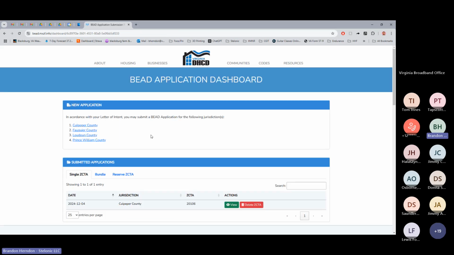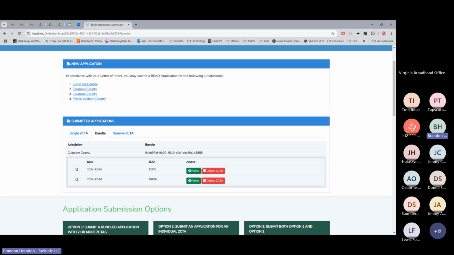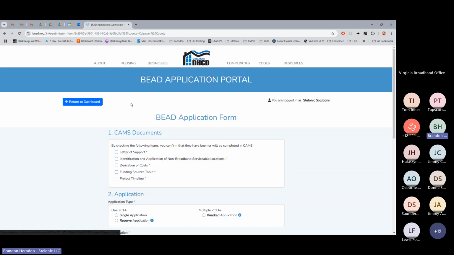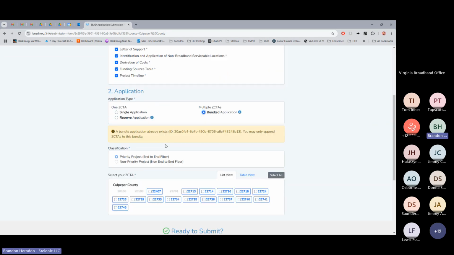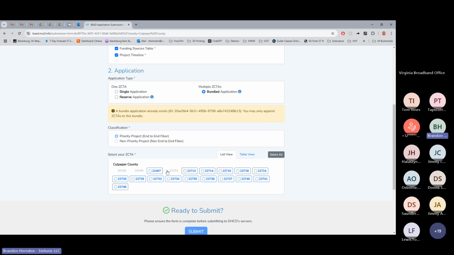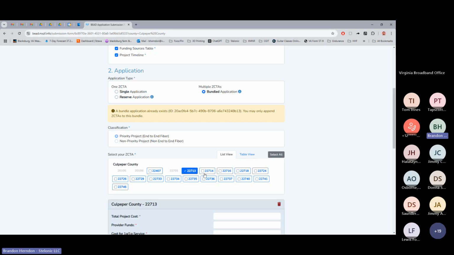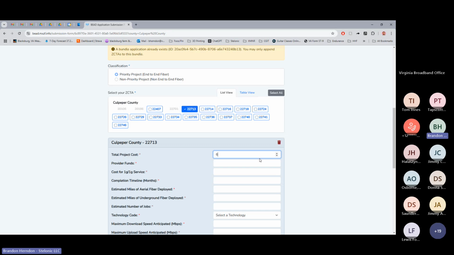Another feature we have is that if you submit a bundle application, you can add ZICTAs to an existing one instead of having to redo the entire bundle. So we'll go back to Culpeper, and what we'll do here is we'll go back to a bundled application now. And here it says this already exists. Here's the ID for it. And it says you may only append ZICTAs to this bundle. So now it's not letting us select the single application one or the two that are already included in this bundle. So now we'll go ahead and add one additional ZICTA to the already existing bundle.